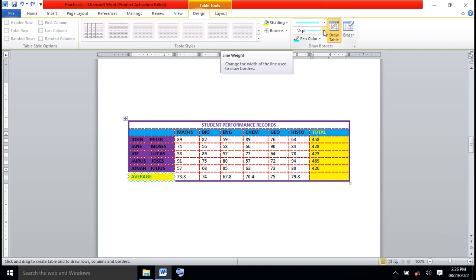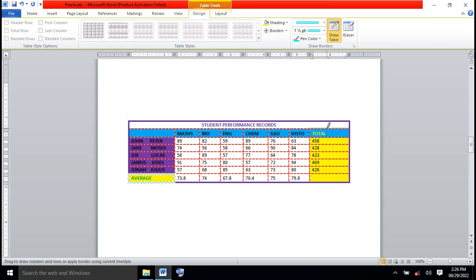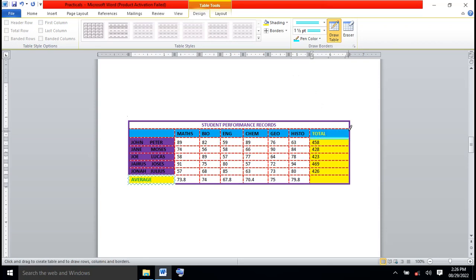Let's make it a little bit thicker. So I'm gonna pick something like that. All right, then I'll come here. Now you notice your mouse pointer turns into a pencil, and then you come and you click that border there. So it's changing. Click that border there, click that border there, and you click this border here and this border here, right?